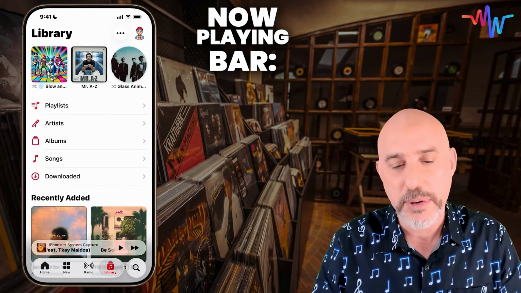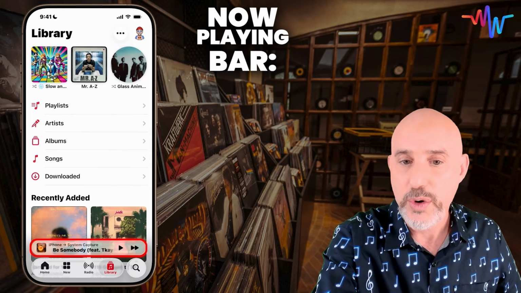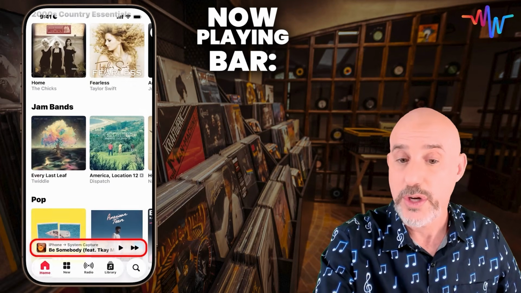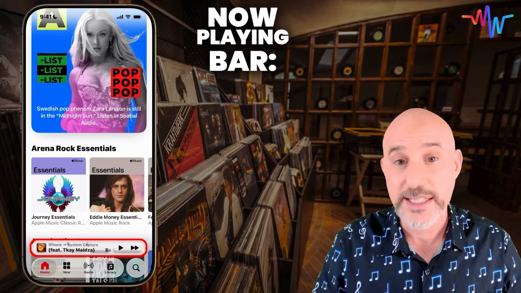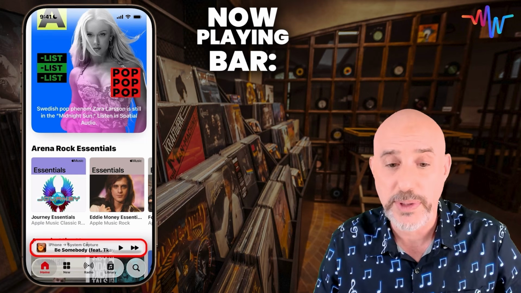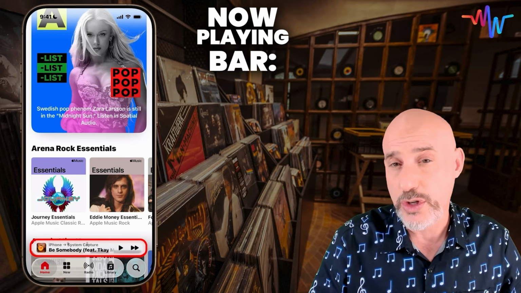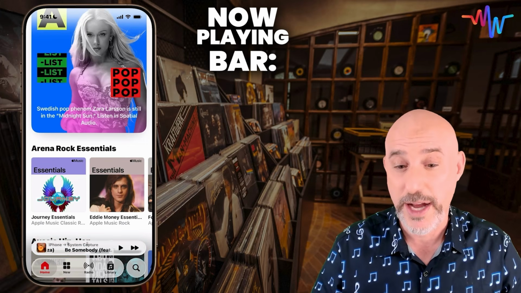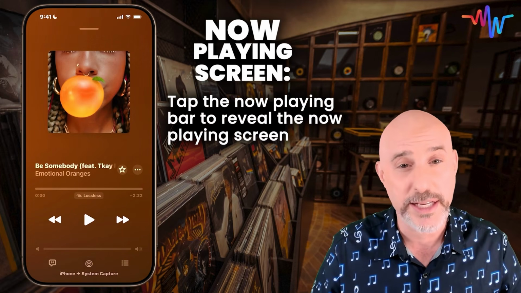The Now Playing bar is there to stay out of your way so that you can listen to music while you're exploring your playlists, your artists, your home section, or anywhere in the app. It stays nicely out of your way while still giving you easy control to play, pause, forward, or rewind. But that's only part of the way to control the music on your phone, because that Now Playing bar has a friend. Tap on the Now Playing bar and it will expand into the Now Playing screen.